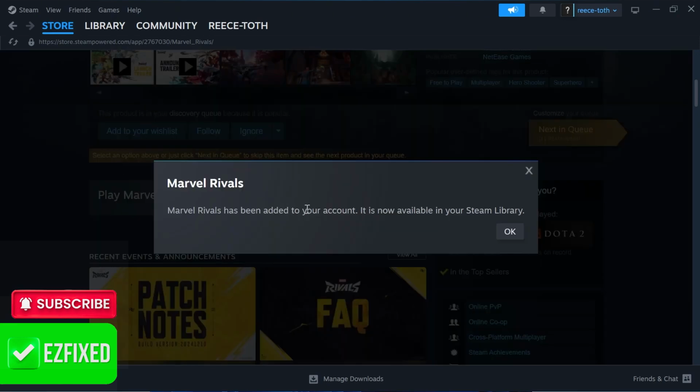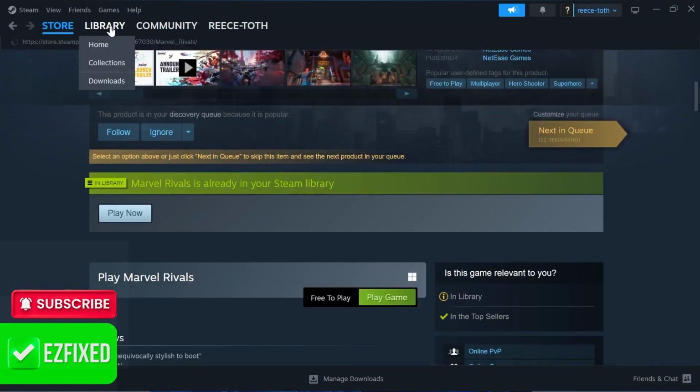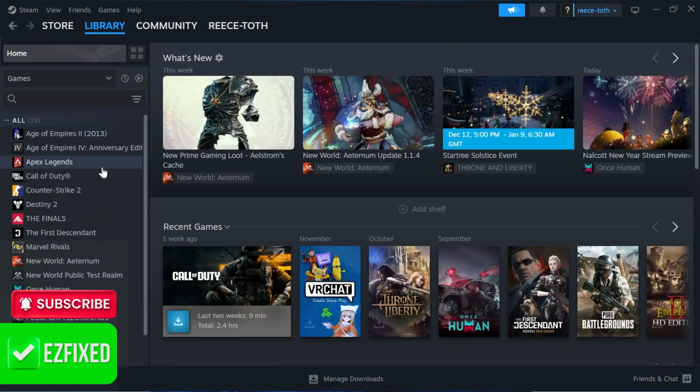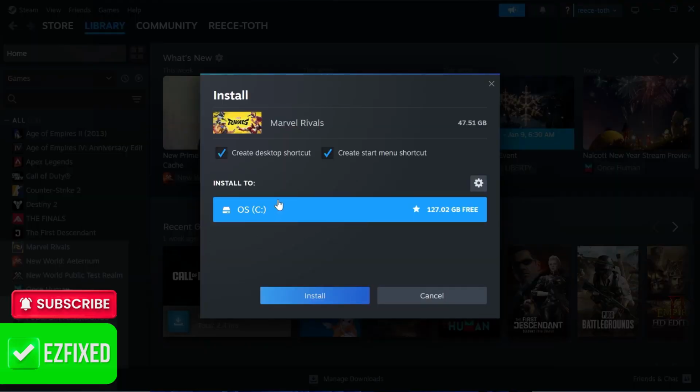As you can see, this is now being added to our account. So what we can do is click on Library from the top navigation. Scroll down until you see Marvel Rivals, and you need to right-click on this and select Install. Then from here, select the drive or where you want to install this game to. I want it downloaded in my C drive, so I have that selected here.